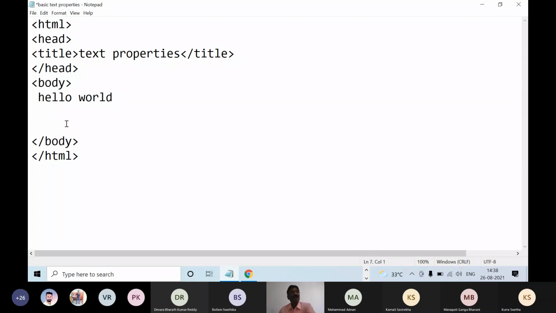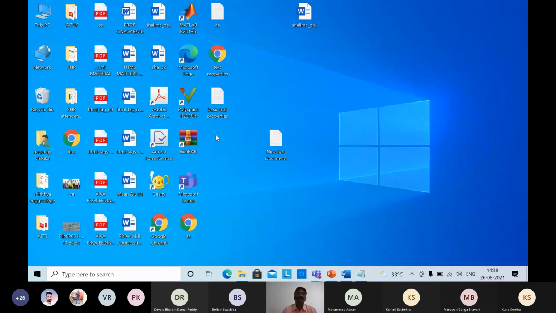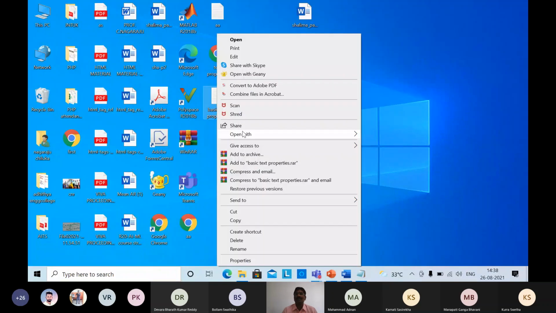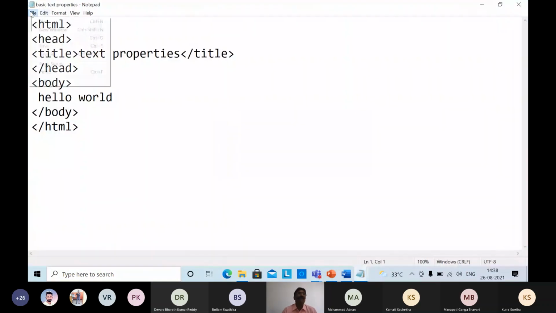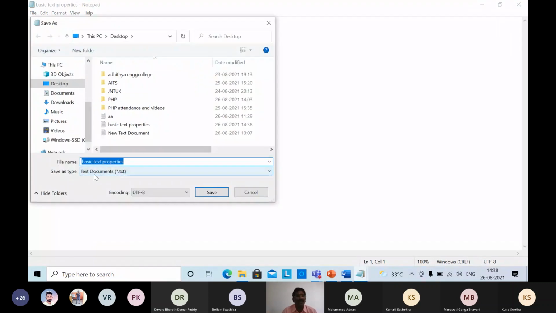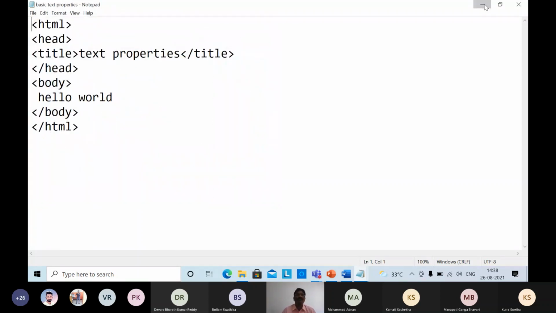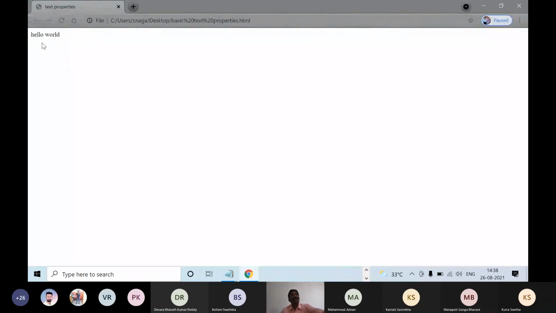Hello world text. When you display this, look here, the extension name, here we gave it wrong. Suppose the basic property here is set under text. Instead, set it under All Files and name it .html. Now it will become an HTML file. So with basic properties, just the text will be displayed like this. Hello world.